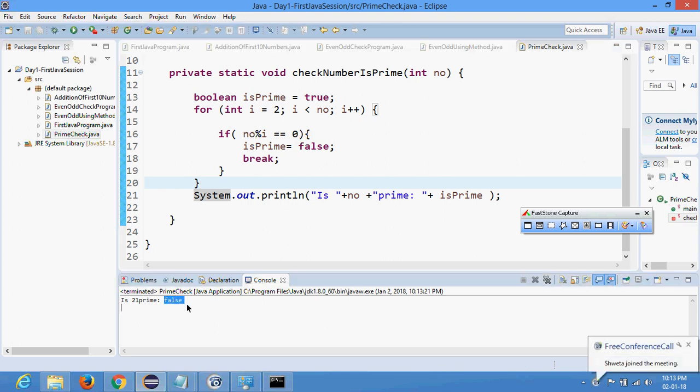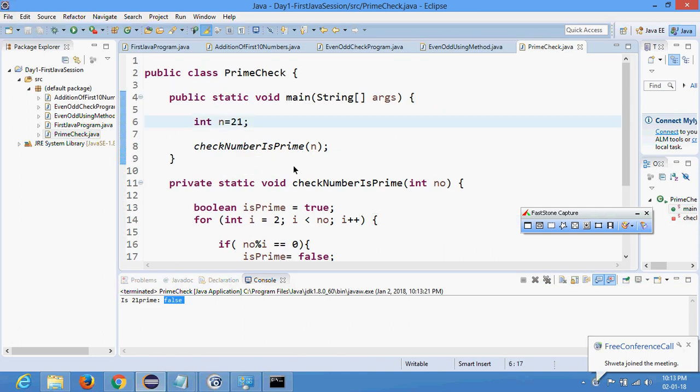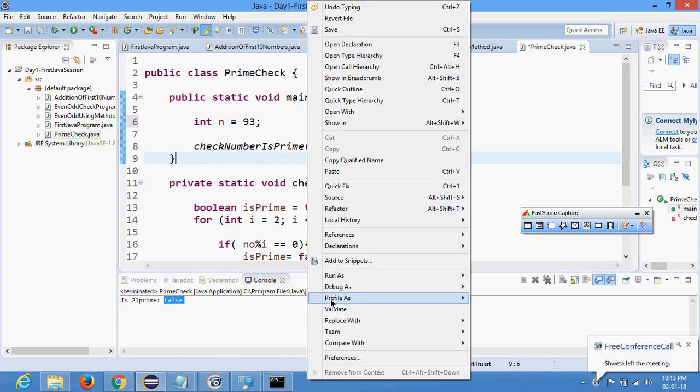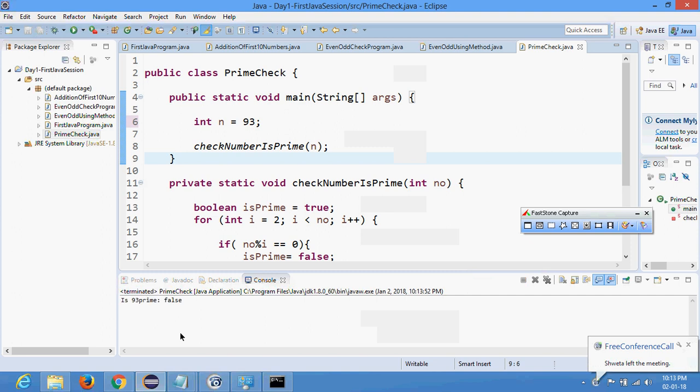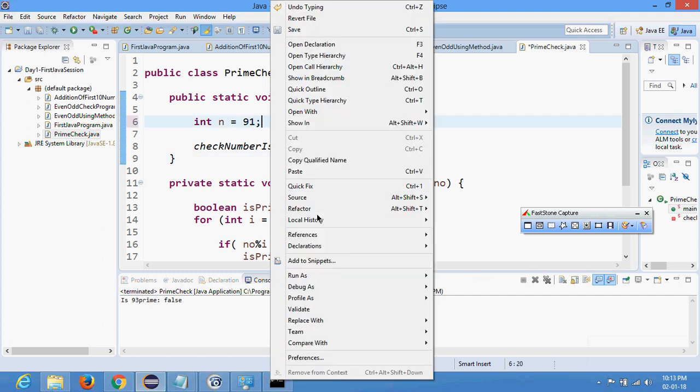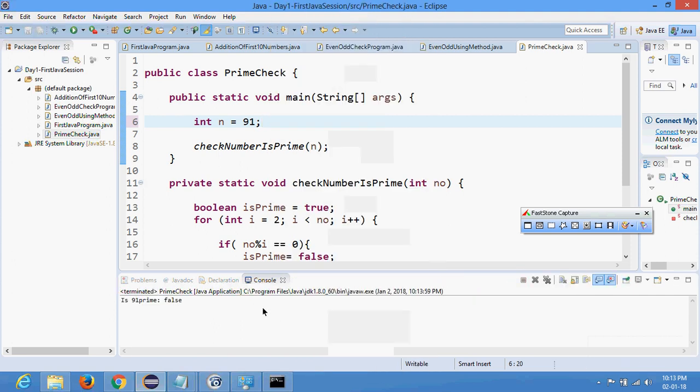Okay, so is 21 prime? It is returning the result as false. Let me try with some different input. I will change that 21 to, let's say, give me some prime number, guys. I'm not sure about 93. Is it prime or not? Or maybe 91 I should choose. Let's see. 93 is not prime. Let me try with 91.